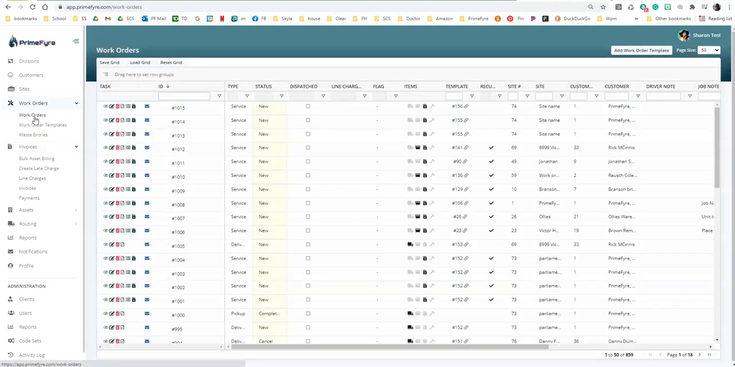Hello Prime friends. This is a quick video to show you the various options for which you can make line charges and convert to invoices.